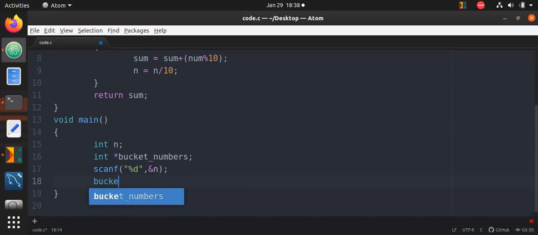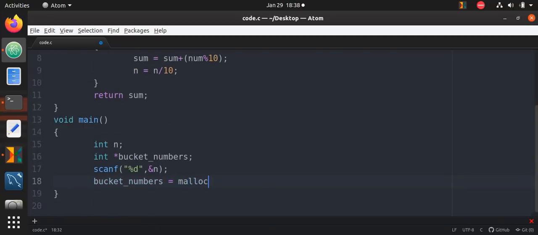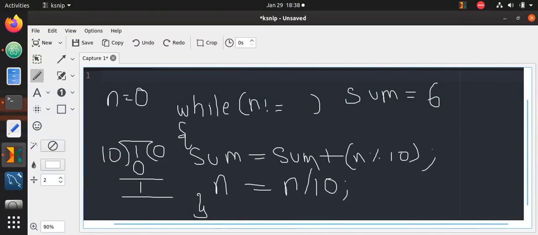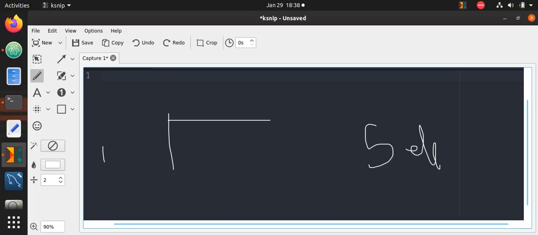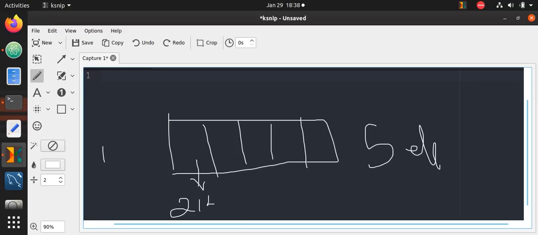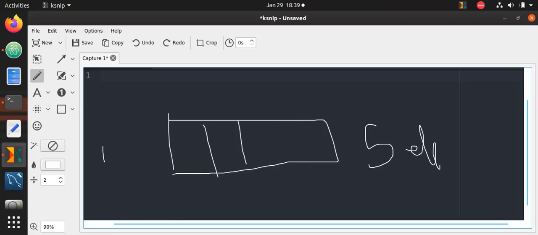As we know, the standard library header file has a function called malloc, which will allocate any number of bytes that we require. So we're going to allocate size of int multiplied by n, because if our array consists of 5 elements, each of the 5 elements is going to have the size of an integer, either 2 or 4 bytes. So basically the size of the array will be 5 times the size of an integer. That's basically what we are doing here as well.